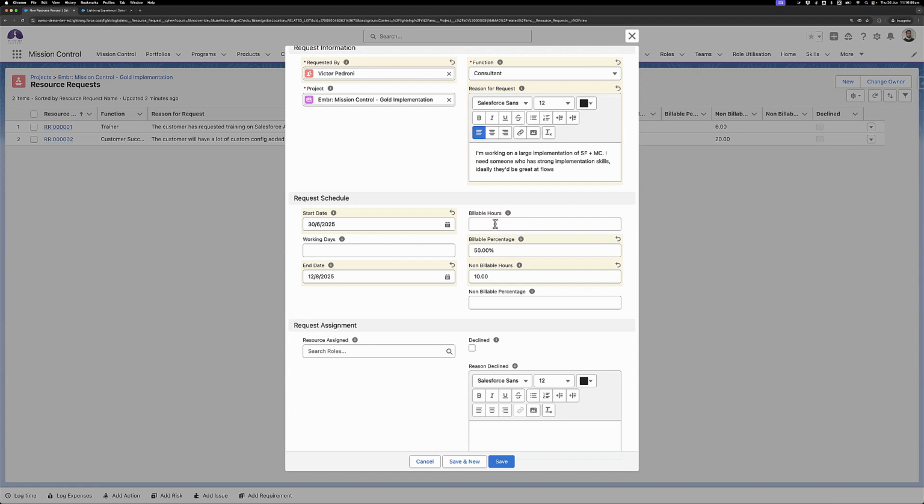So just make sure whichever one you're doing for billable or non-billable, you fill in one or the other, not both of them. So just undo this here, put this back to 70 because I know the hours. So that's up to 80 hours in this time frame.